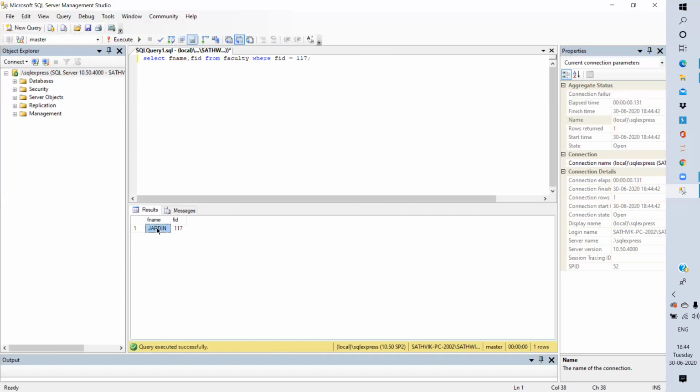See, if you want the whole data, you can use asterisk here. Hit the execute. See here, faculty ID is 117. Faculty name is Jardin. His extension is 212. His department is finance, and his rank is full-time professor. His salary is 33,000. Next, this is the use of the where clause. We can use the where clause in many ways.